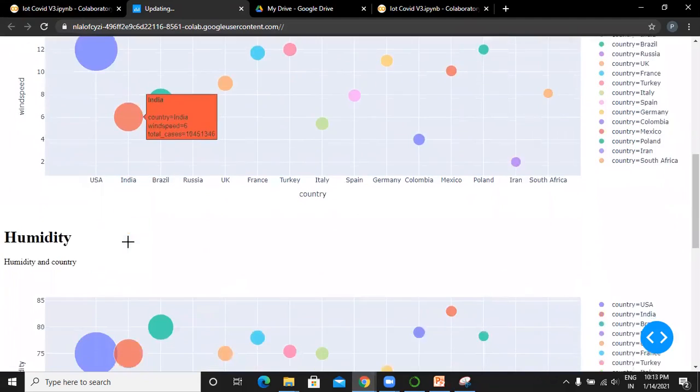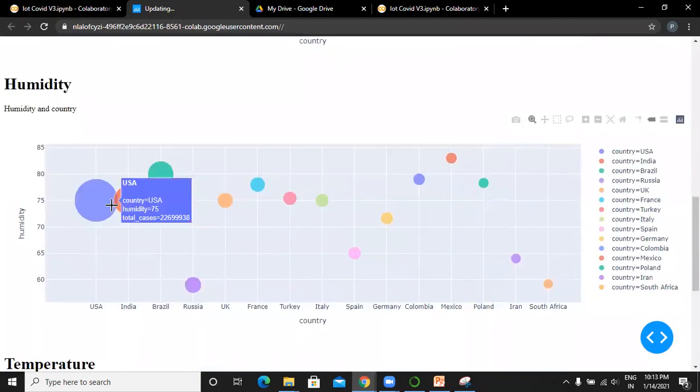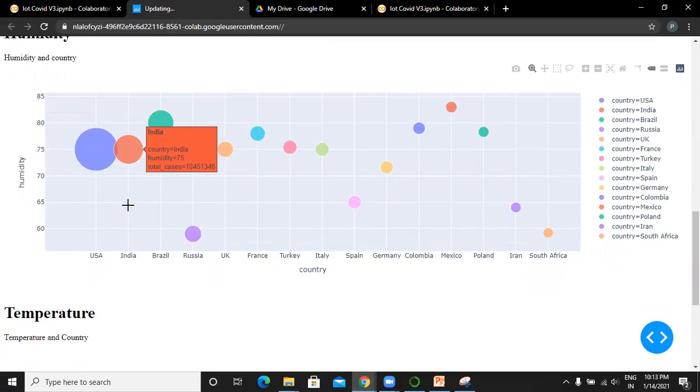Next we go to humidity versus country, in relative humidity. The countries at the top have higher humidity, and it directly affects the total number of cases. Hovering over it, we can see the total number of cases gradually increasing for all of these. If we go to Russia, the humidity is slightly less, and the total number of cases is slightly less when compared to their population ratio, that is the density of population.